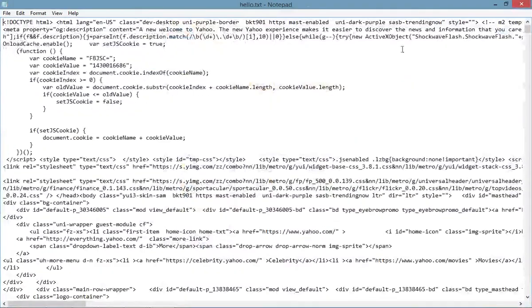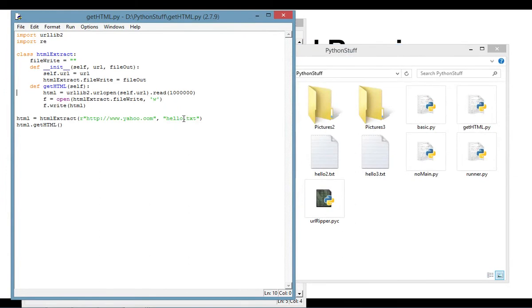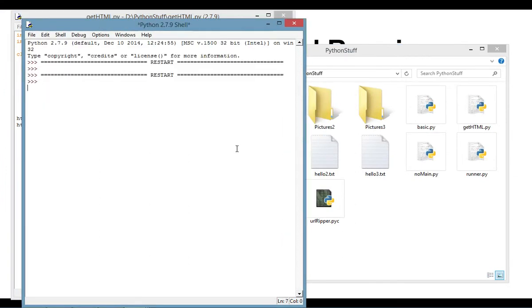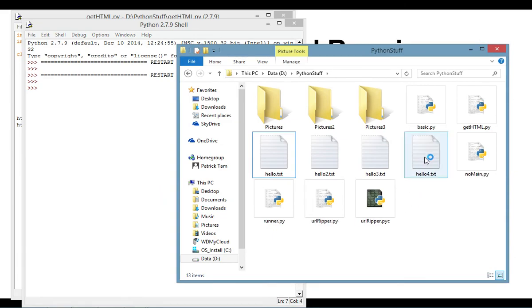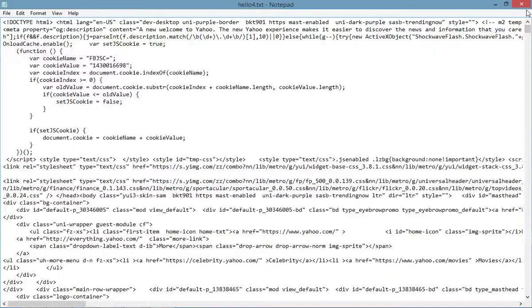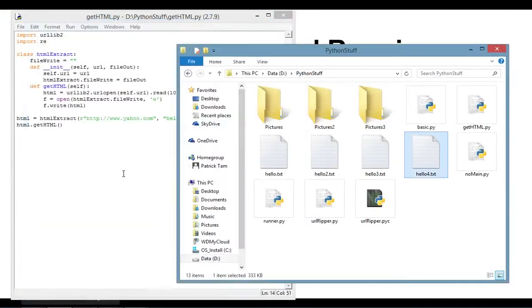Here's the code for yahoo.com for the HTML. If I want to make a new file, because it's a W, it'll automatically generate a file for me because of the opening. So then right here, as you can see, hello4 got created, and then the HTML for yahoo.com is also right there.